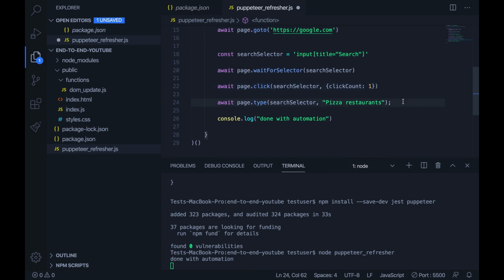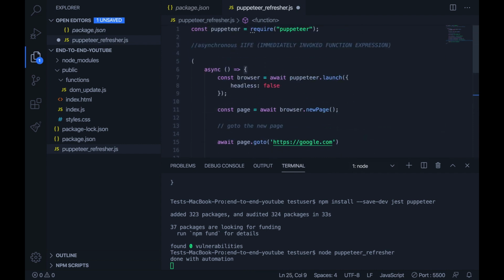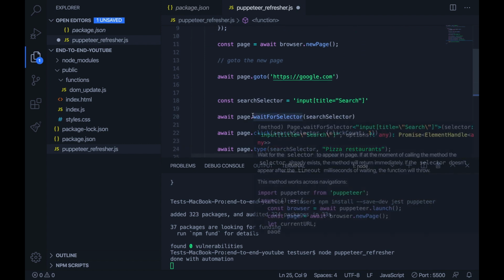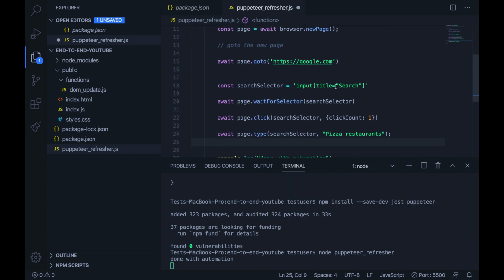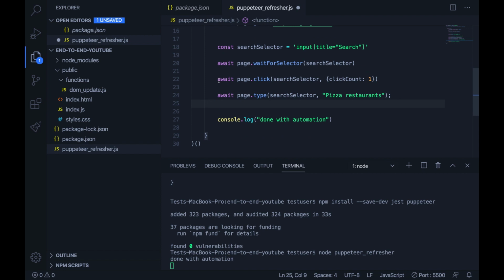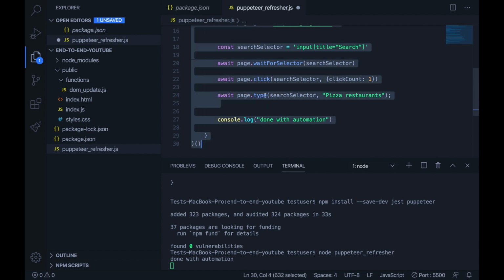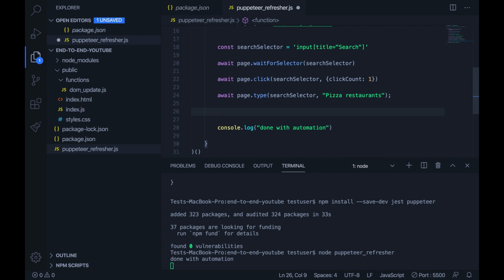So the next thing I want to do, just to recap: we created a page, waited for the selector to appear on the screen, clicked on that selector, which is not very necessary but just to show you that you can click on stuff, and then we typed into that selector, right? So the next thing to do, of course, is we want to press the enter button to show that we are actually searching. We actually want to search for the pizza restaurants, right?